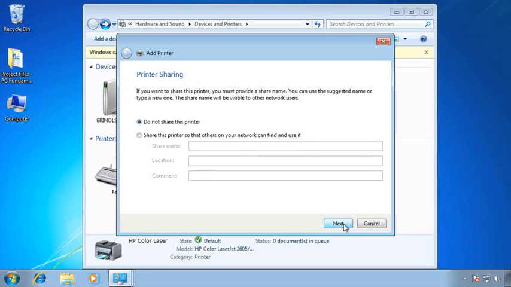Then it will come up with a window asking you if you want to share this printer. That is up to you. You can either not share the printer, or you can share the printer with other people on your network. Now, if you're at home and you don't have a printer on every computer, you would want to choose Share the Printer so that other people can see it. And then you can either give it the same name, or you can give it another name. For example, I might call it Epson Photo on Aaron or something like that, so that they know that this is the one connected to my computer.